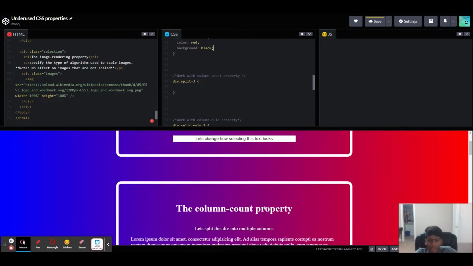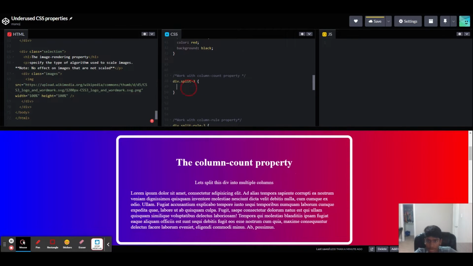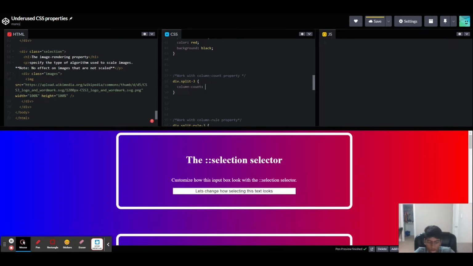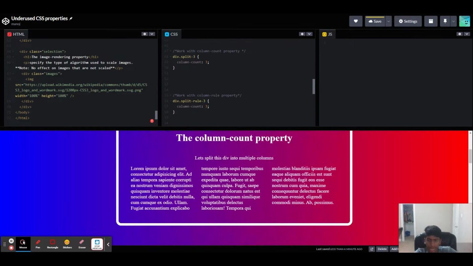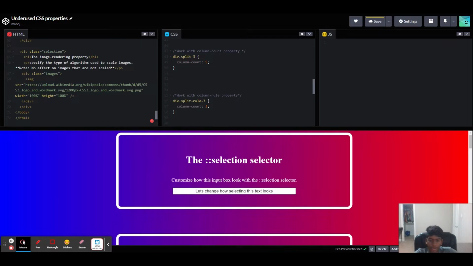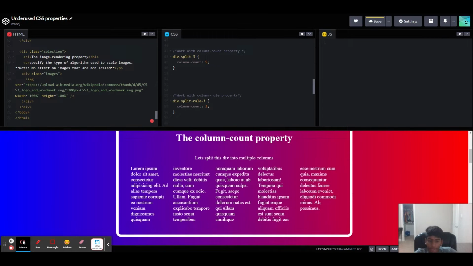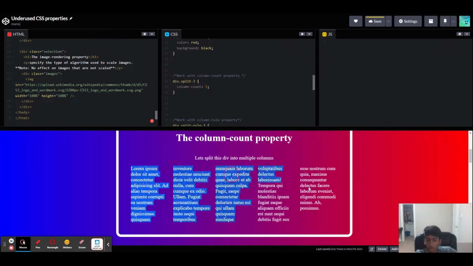Next one, we have the column count property. The column count property allows you to split a paragraph or this text into multiple columns. So let's say I do column count 3. Guess what happens? The text gets split into 3 columns. If I say 5, for it to refresh, it gets split into 5 columns. That's basically what the column count property does. It just splits the whole paragraph into that many sections.